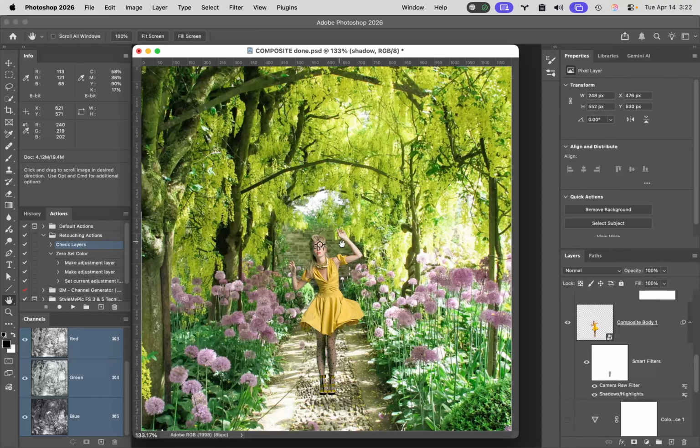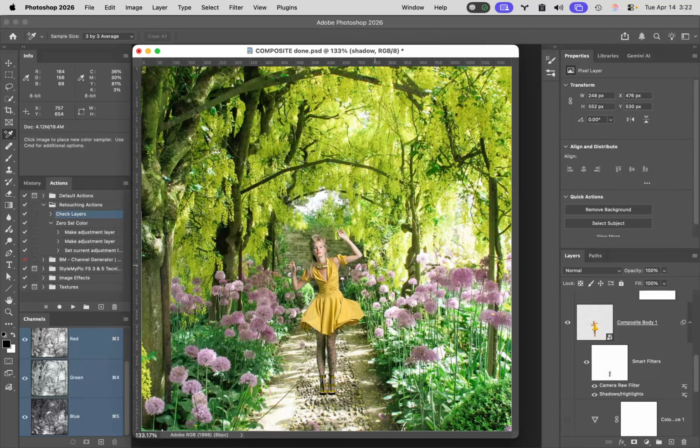This control point that keeps showing up in here is driving me a little nuts, so I'm going to get rid of it. It's done its work. To get rid of it, select the color sampler tool, and then up at the very top in your options bar, there's a button that says Clear All. This will get rid of all of your color sampler points. So that guy's not going to bother me anymore.